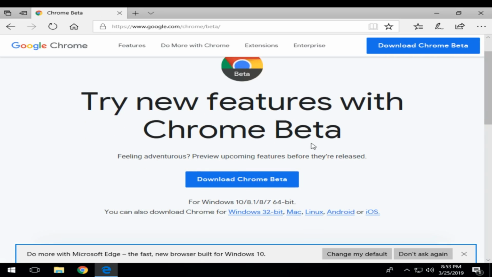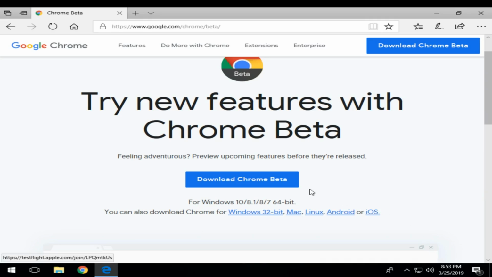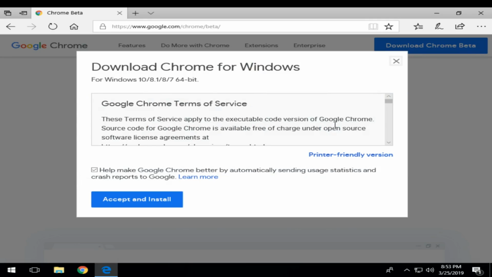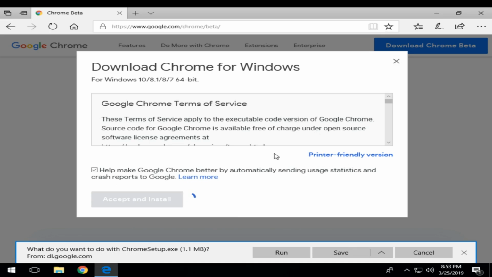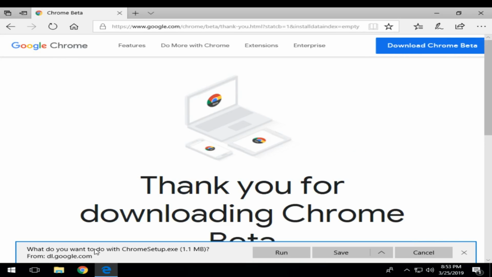Now, Google Chrome Beta does have new features of Chrome. It is slightly glitchy, but it is 64-bit. As you can see, this is asking for a 32-bit. Now you're going to want to click Download Chrome Beta, accept and install. It'll load, and Edge will ask you what you want to do with this program.